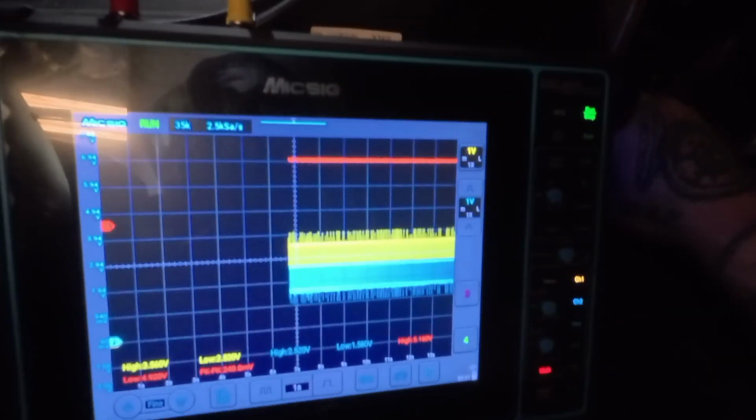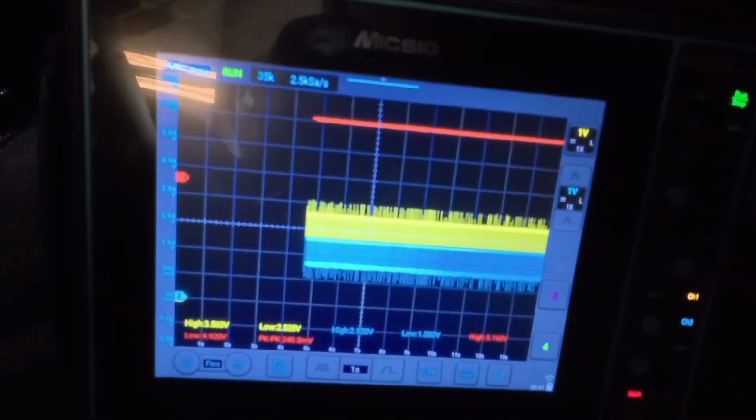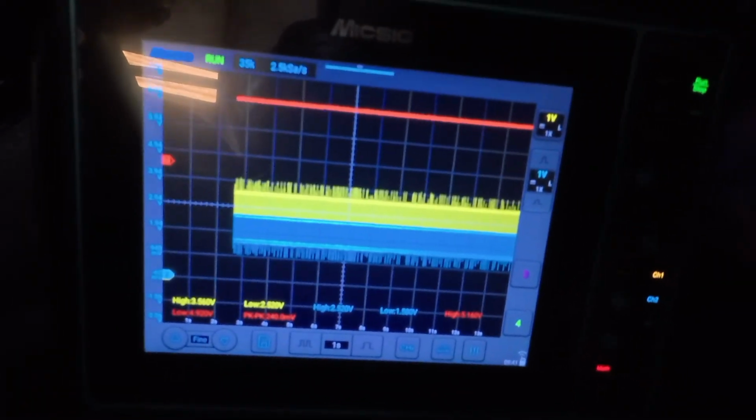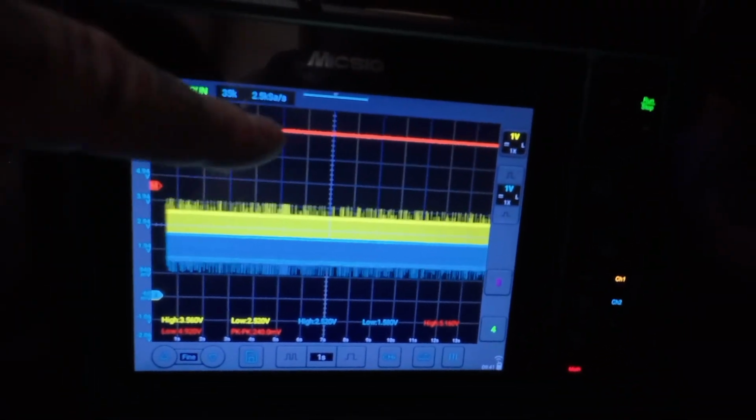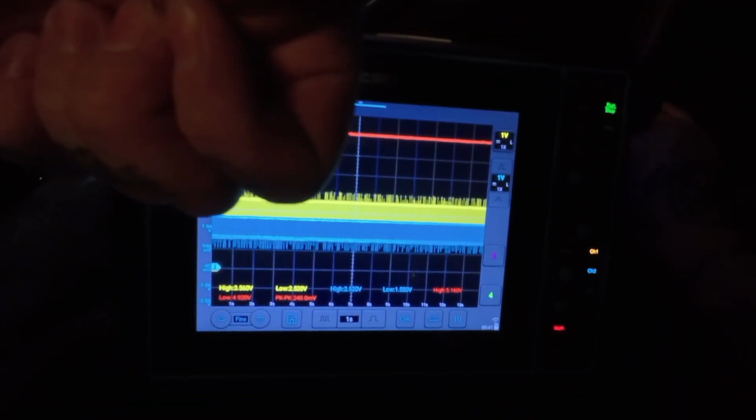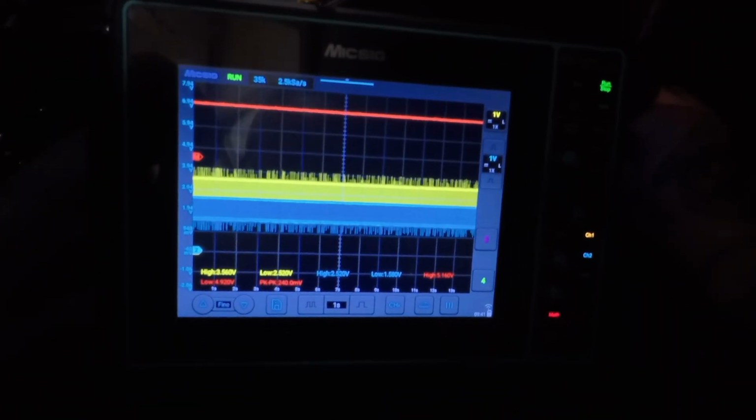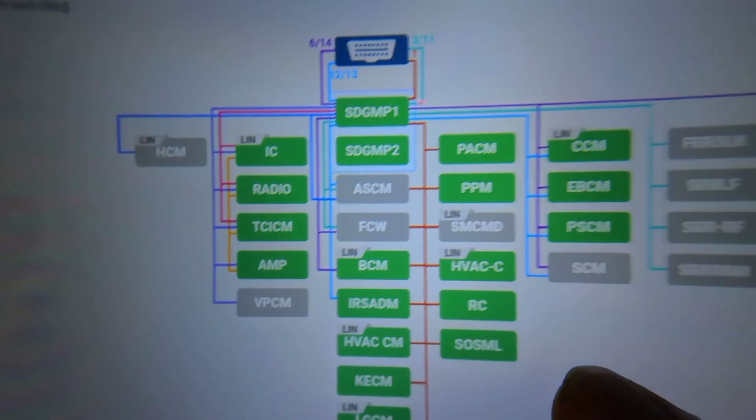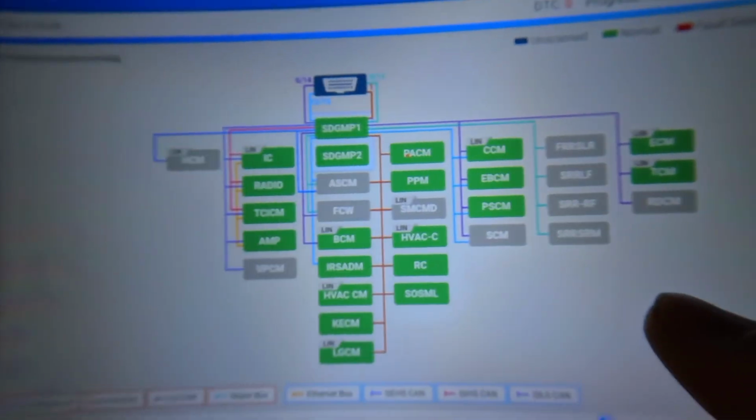And one last check for verification. I can move this harness all around now, tug on it, and it no longer drops out. So this one looks like it's fixed, but let's scan it one more time. After scanning it one more time, all of our codes have cleared out. So this thing looks like it's fixed. That's it for this one.